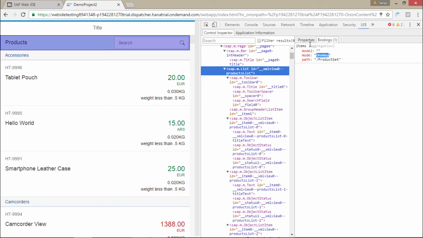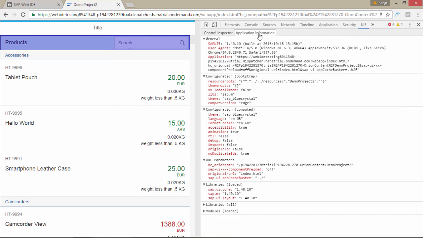And then we have the application information. In this tab we get all the information related to this particular application, that is simple general information like the SAPUI5 version, the user agent, application, and configuration settings, and everything is available here. So this was one application of UI5 Inspector.